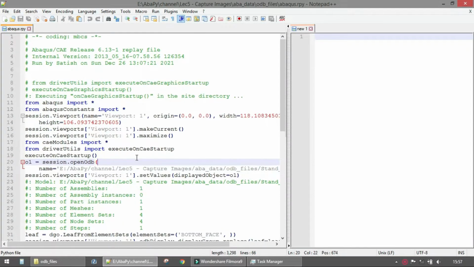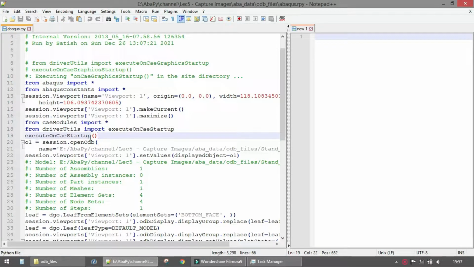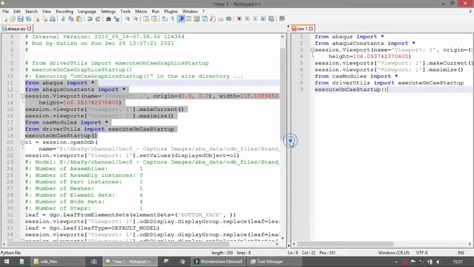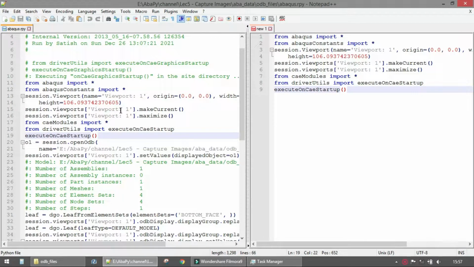So in this file you can see that all these commands till this line are created when you are launching any new session in Abaqus. There is nothing you are doing, you are just launching Abaqus CAE. So let me just copy all these commands as they are. In brief, let me explain.